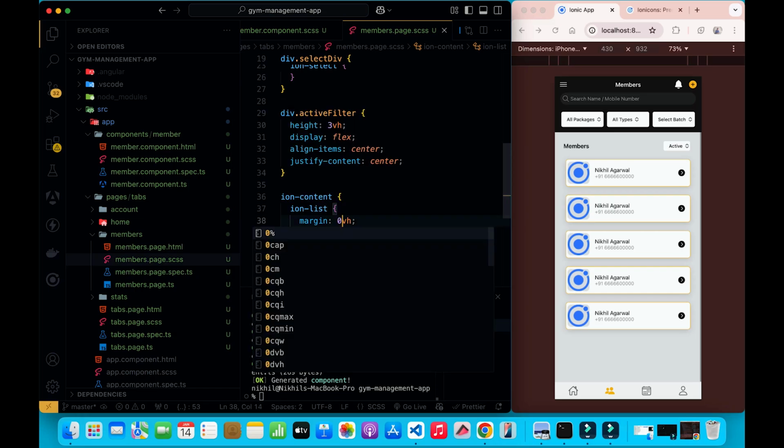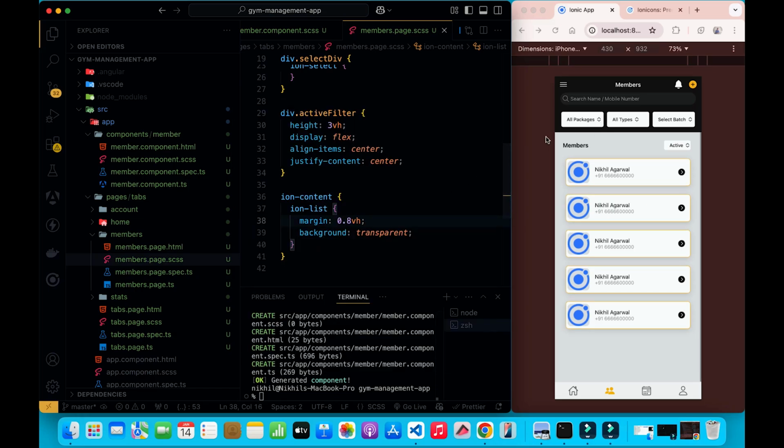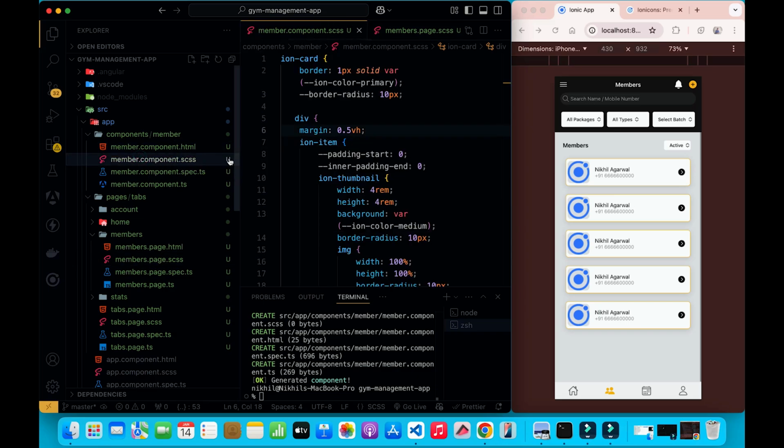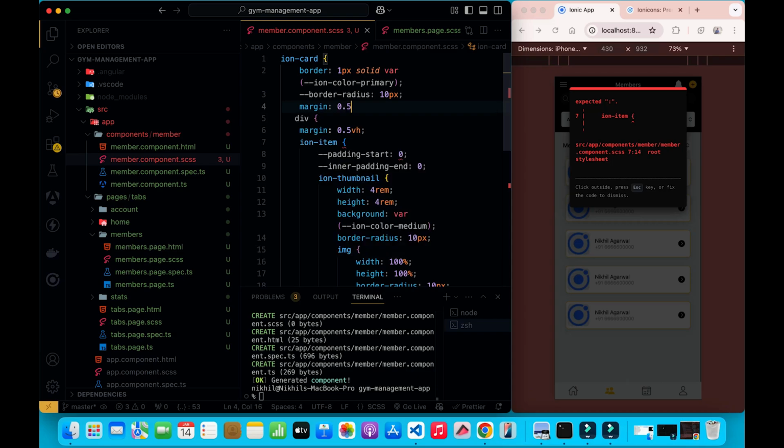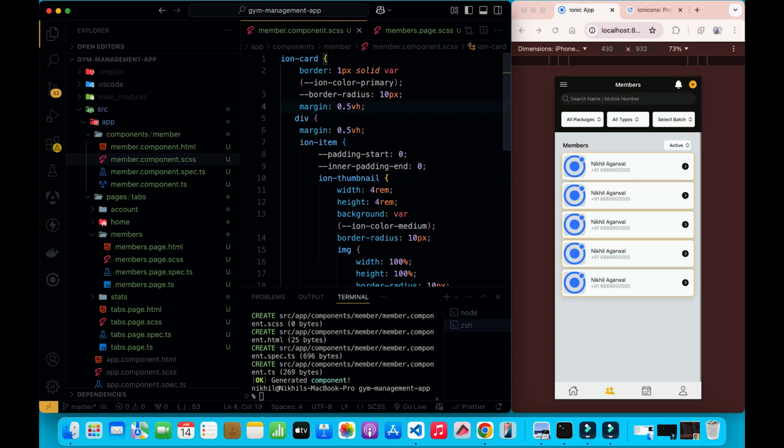Let's try with 0.8, which is much more aligned. So let me keep 0.8. And what about this iron card? We have some default margin for our iron card, so I need to change it, for which I'll get to the member component.css and try working with it. Let me pass here a margin of how much should be fine. What about 0.5 VH? Will it look nice? Okay, on top and bottom, it's quite less. How about on the left and right, it's almost pretty good.